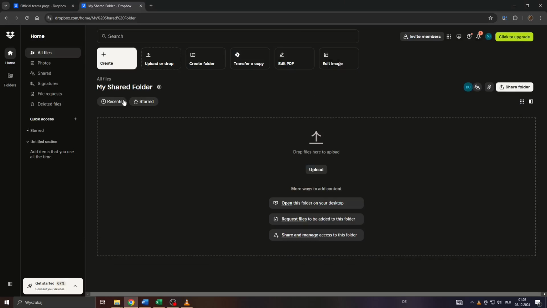Hey guys, what's up? In this short tutorial I'm going to teach you how you can download files from Dropbox really quickly, so let's get started.